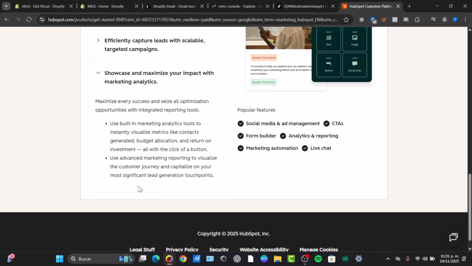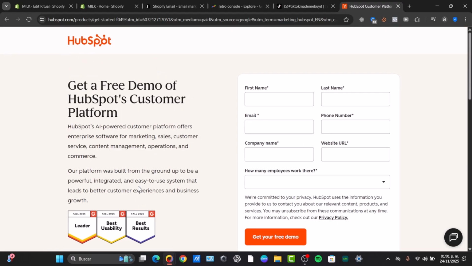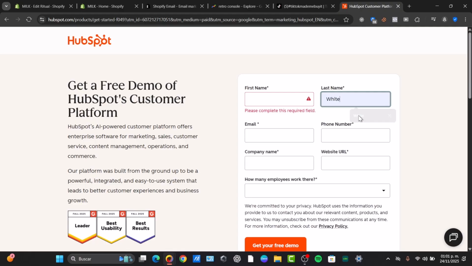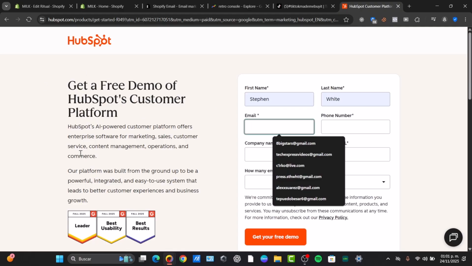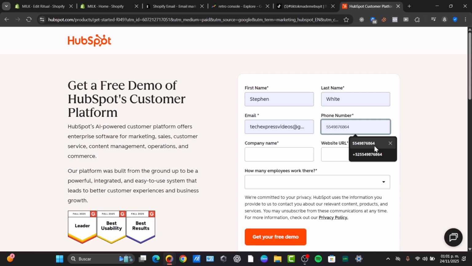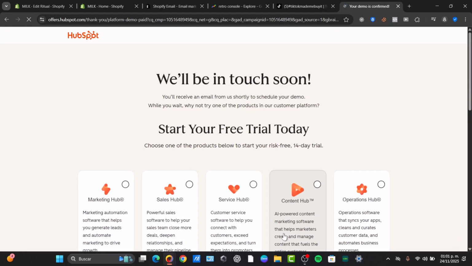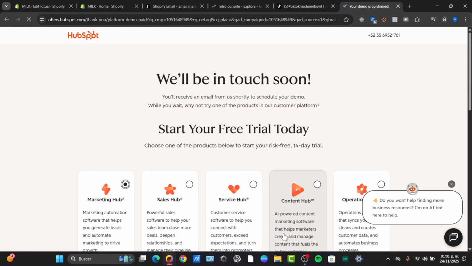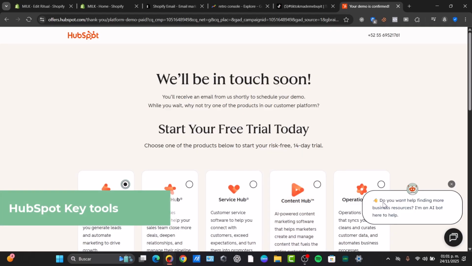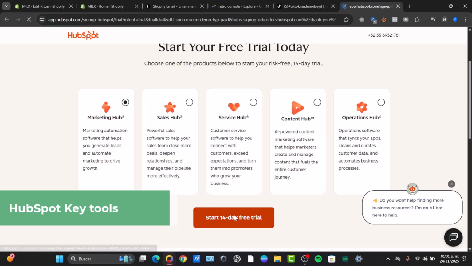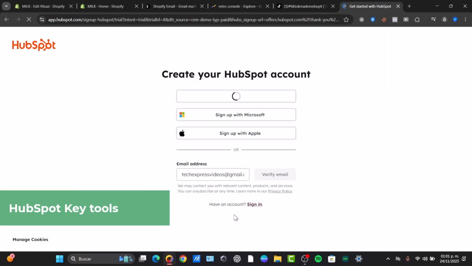Speaking about the core product hubs, hub number one is the Marketing Hub. This is where you attract visitors, and you can get an actual free demo if you want to. To sign up, you can go to HubSpot.com, enter your phone number, your company name, the website URL, how many employees there are, and get your free demo. The key tools include building beautiful landing pages, creating personalized email marketing campaigns, setting up automated workflows, and nurturing leads while you sleep.